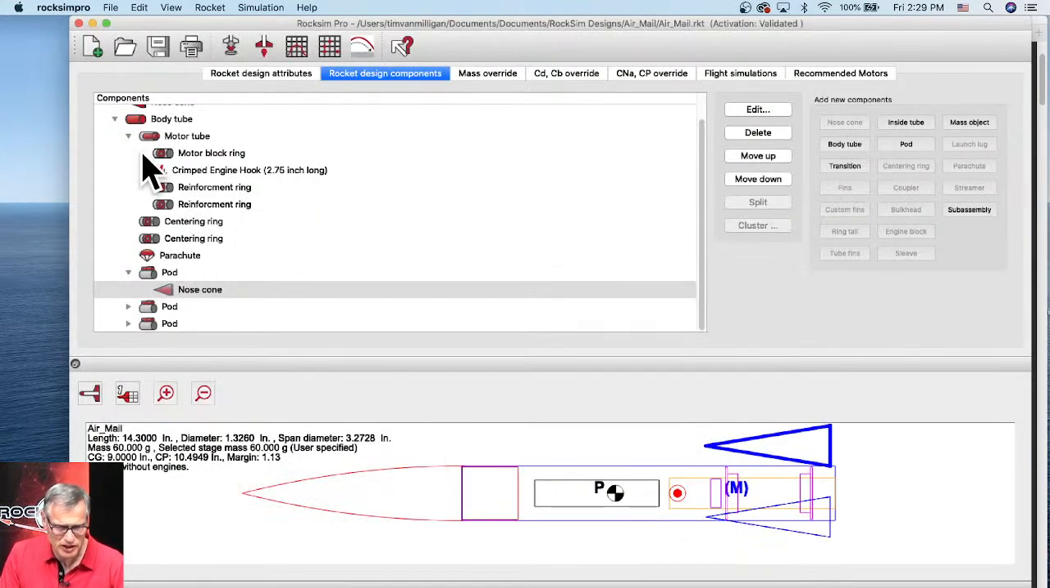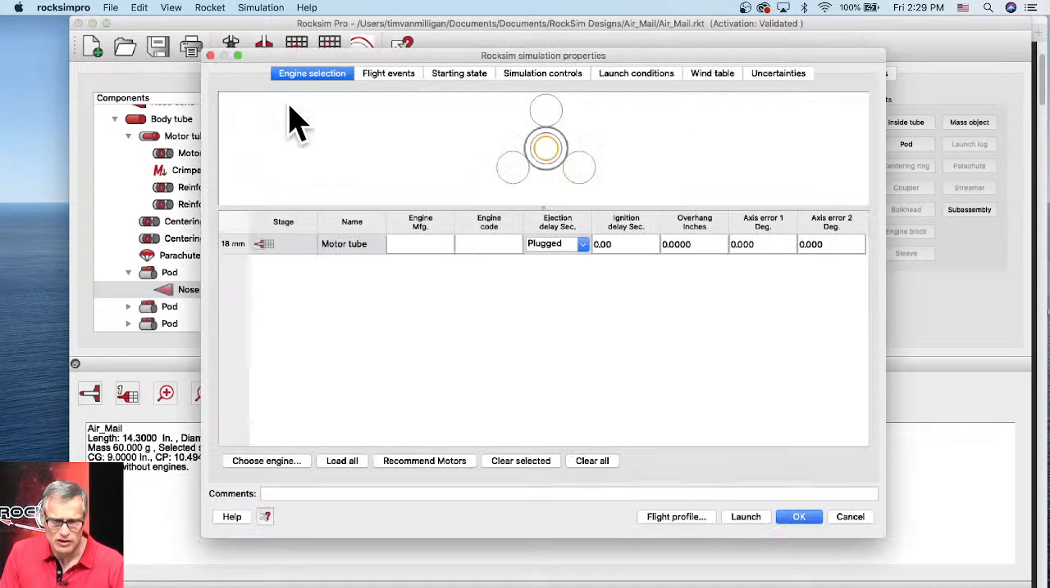Let's fly this rocket. So I'm going to put a rocket motor in it. To do that, go up here to prepare for launch. And it says it's got an 18 millimeter motor mount tube. I'm going to choose an engine.